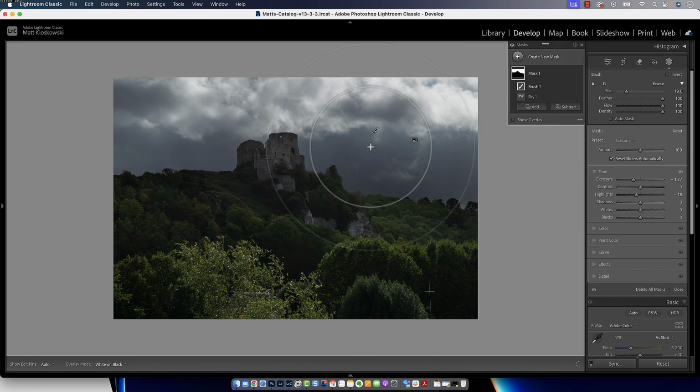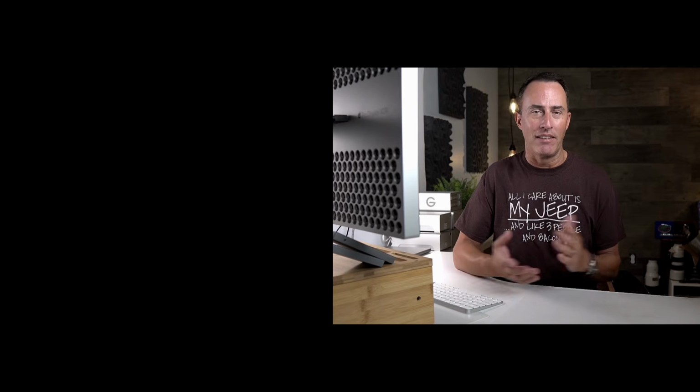And you just chip away into it, and you just use that inner ring. Remember, that space between the inner ring and the outer ring is feathered, so it's gonna help you gradually create a transition between that foreground and that sky.